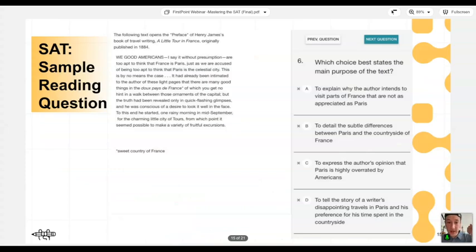Yes. Reading, and this is the last SAT question. I don't know if this is exciting for people or not exciting for people to see actual SAT questions, but just so you get a sense of what it's doing. This is a reading question. Okay. And it asks, which choice best states the main purpose of the text?